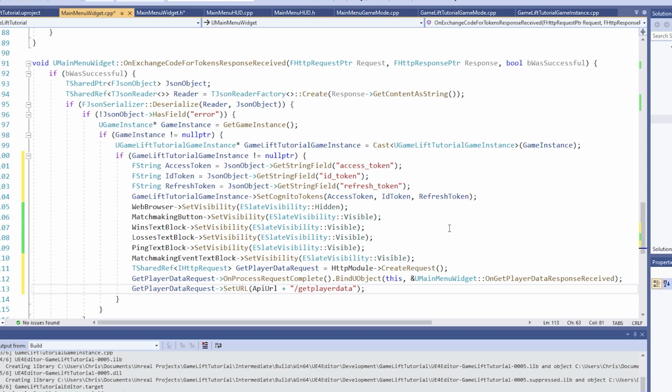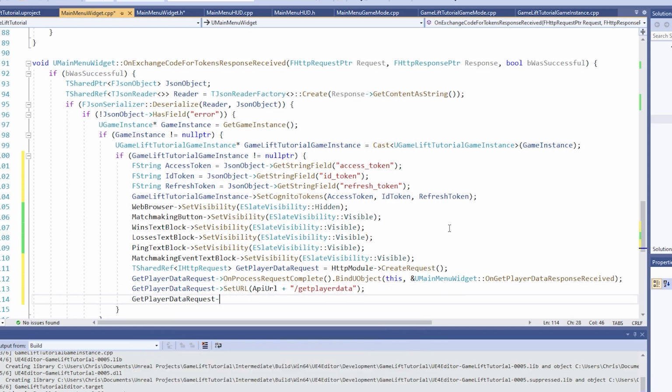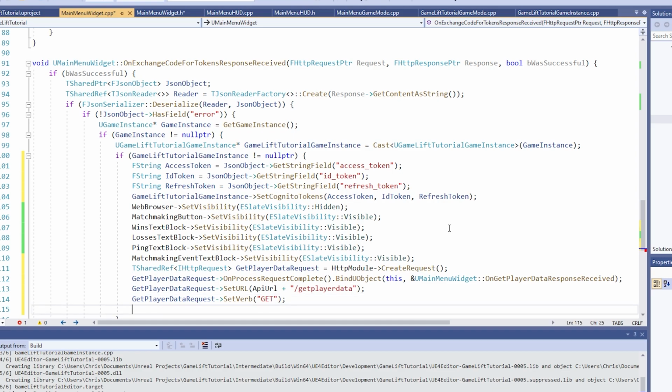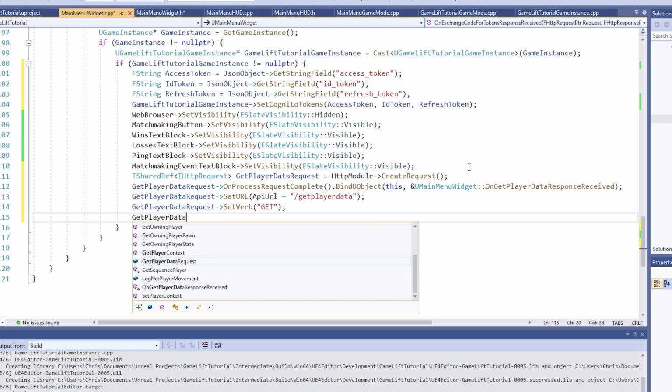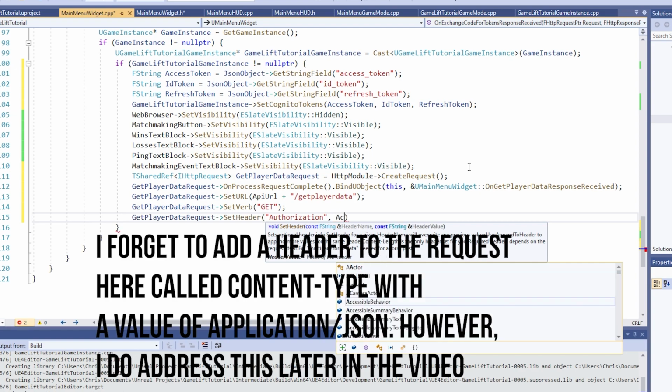Next up, this is a GET request, so type out GetPlayerDataRequest arrow SetVerb, and then in parentheses and in quotes, GET. And we will add an authorization header with the access token for this request by typing out GetPlayerDataRequest arrow SetHeader, and then in parentheses and in quotes Authorization is the first parameter, and the second parameter will be the access token.